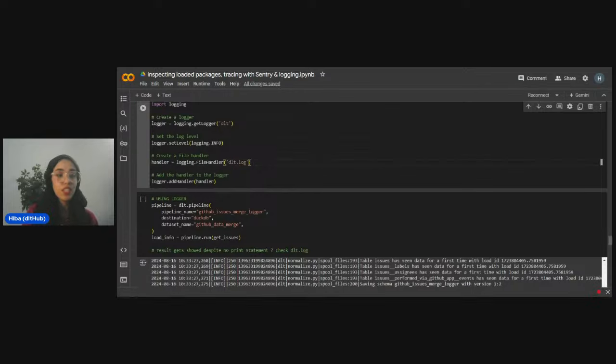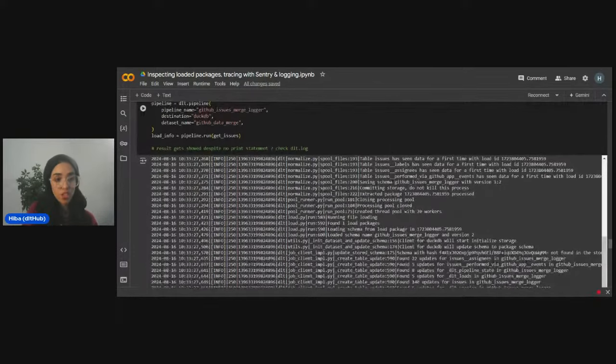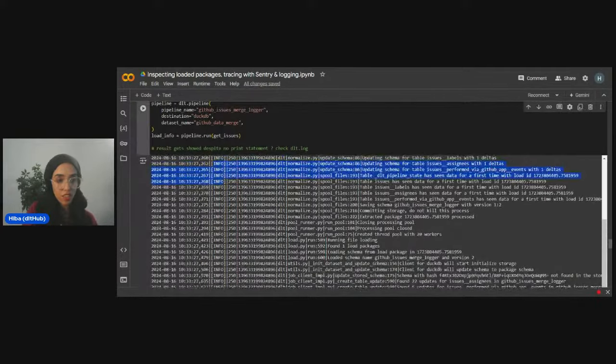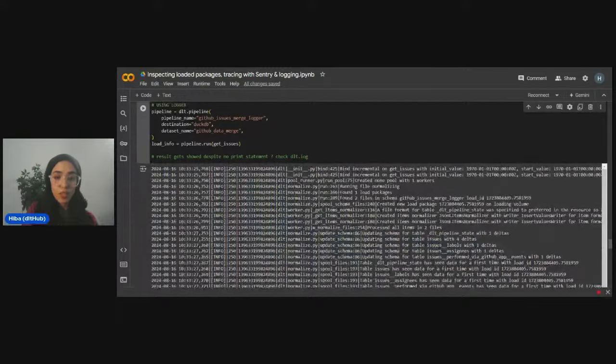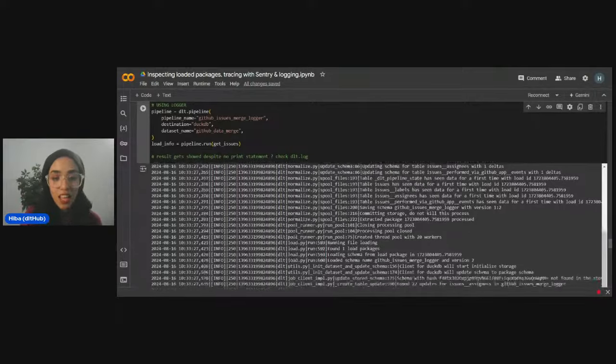And now that we've set the logging level to info, we've set up the logger, and we run the pipeline, you see that we haven't really printed anything here, but you've got a bunch of logs here that say info. And it tells you about each and every single step that's going on because you have given it permission to do so.